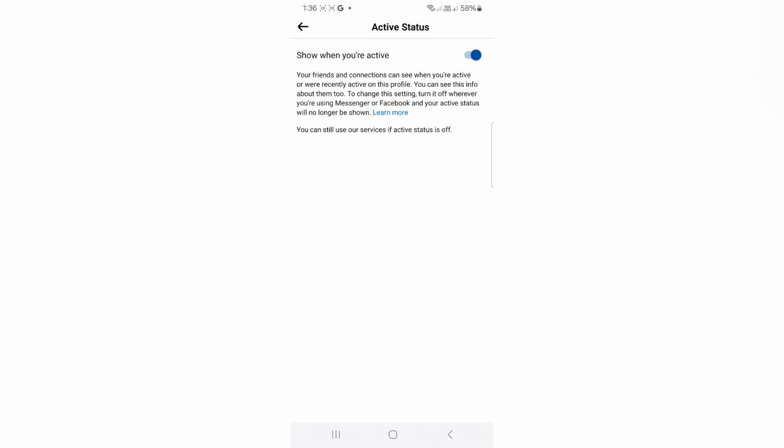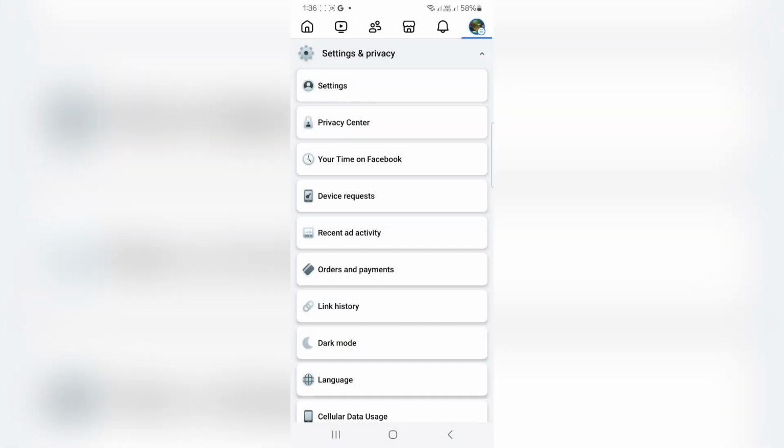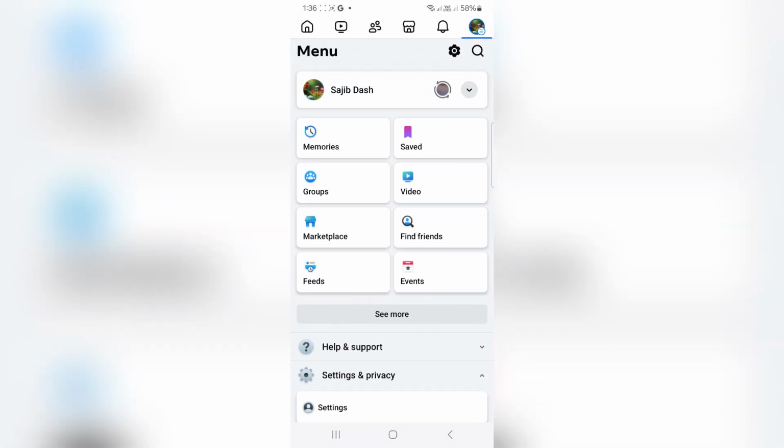So now if your friend is online, you will see online status there. Now if you go back to your friend list, then you will see the online status is active if they are online. So that's how you can know if someone is online on Facebook.